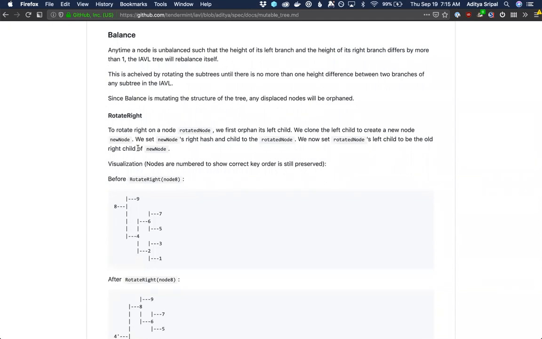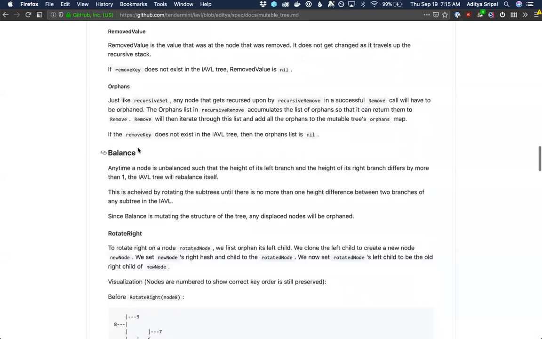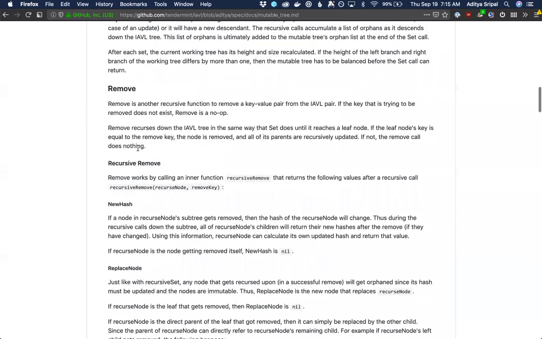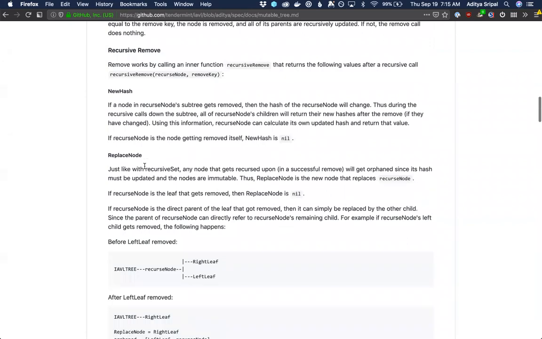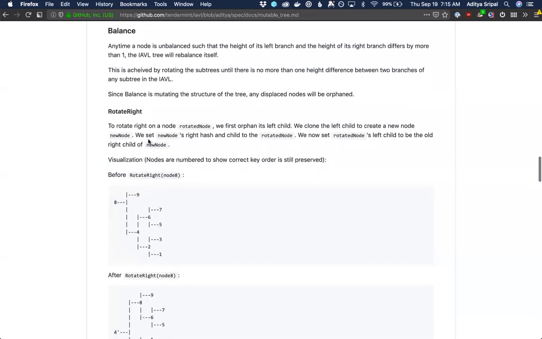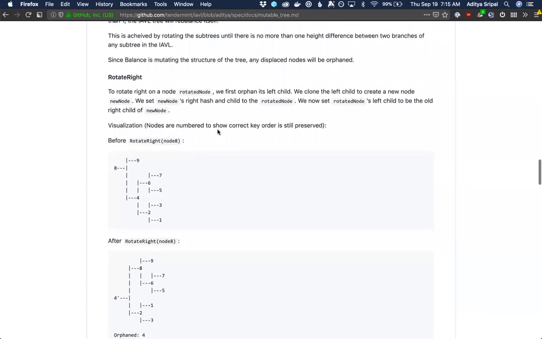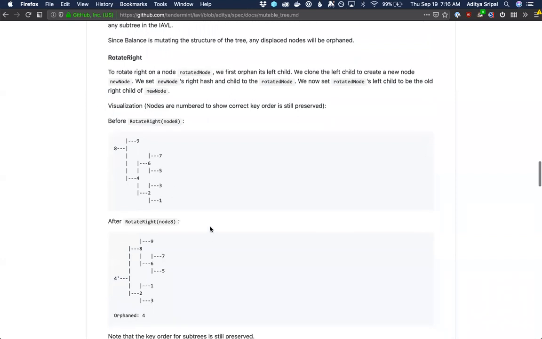So the last part of this is how balancing works. As I said before, just as with set, on any remove, we calculate the height and size and then rebalance if necessary. So this is how balance works. We have these two helper functions, rotate right and rotate left. When we rotate right on a node, we orphan its left child, and then we set the new node's right hash to equal the rotated node, and use the left child as the new parent. I think the visualization is a lot easier than any of the writing.